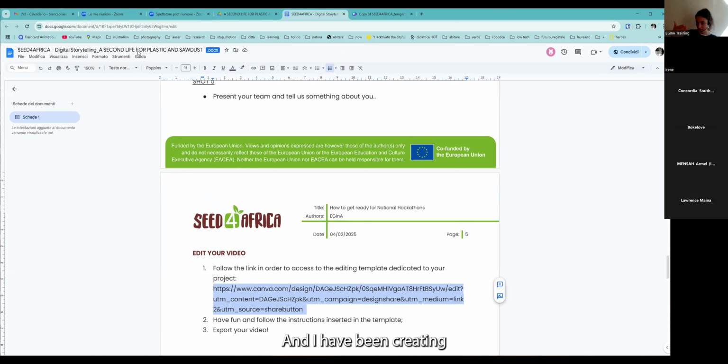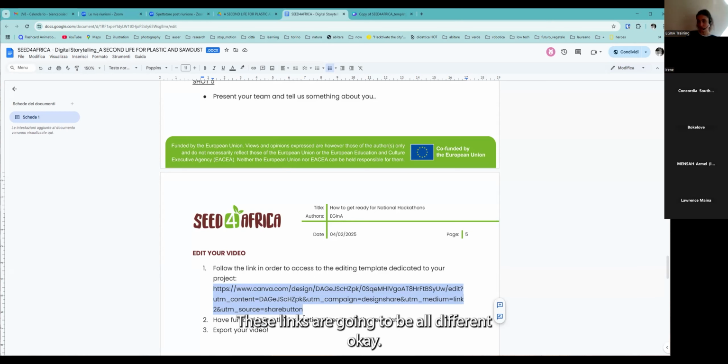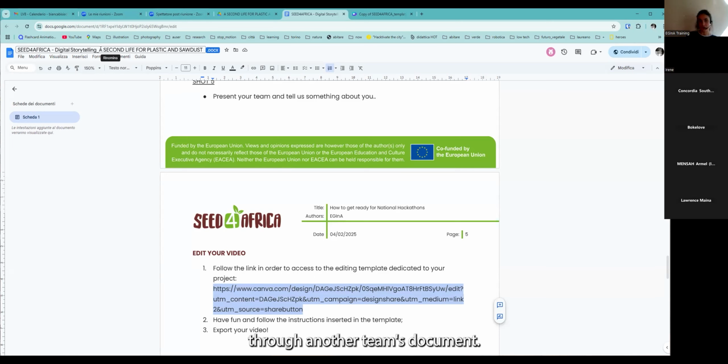And I have been creating templates that are each dedicated to one team. Okay? Do you see my point? So this link needs to be worked on just by this team. And then each of you, in the document that can be found in your dedicated folder, is going to have different links. These links are all different, okay? So this is why it is important for you not to access another team's document. Do you see my point?